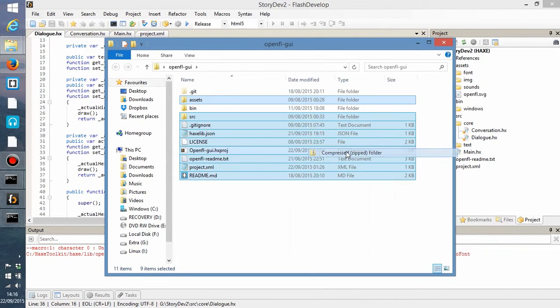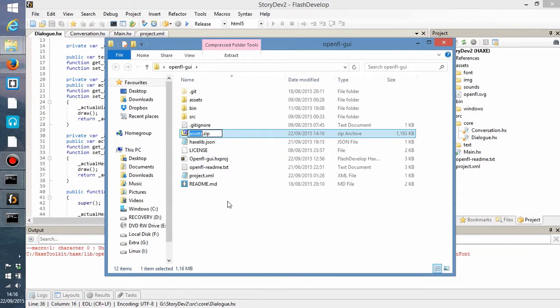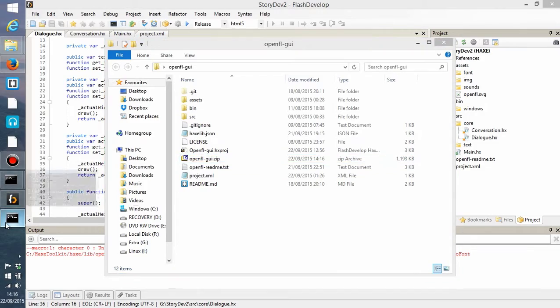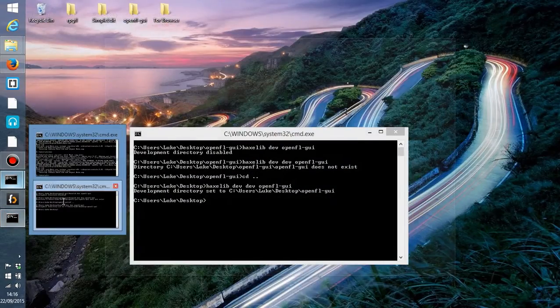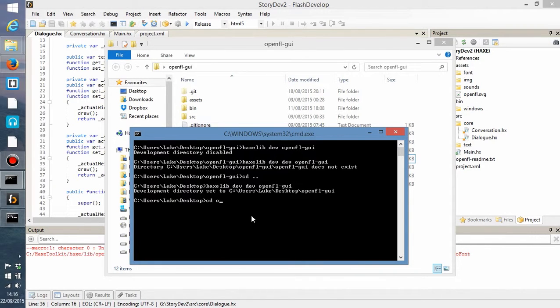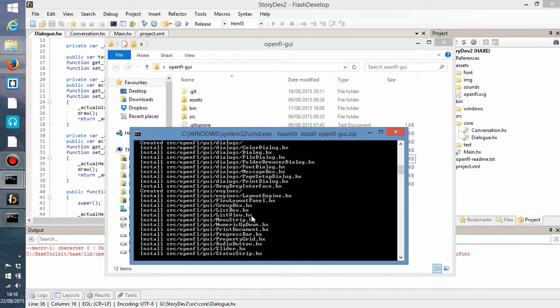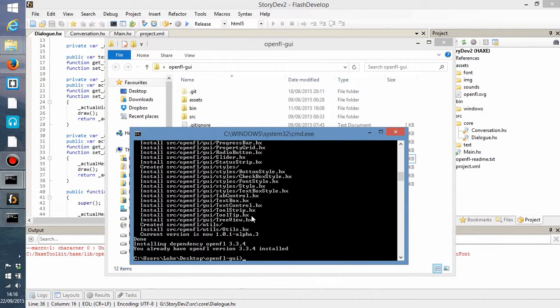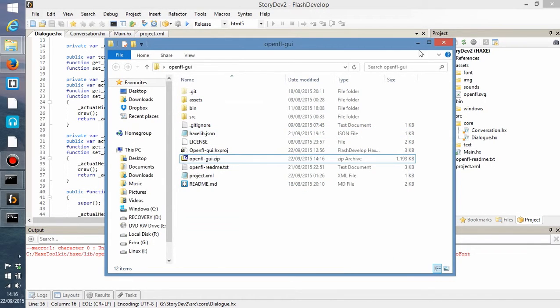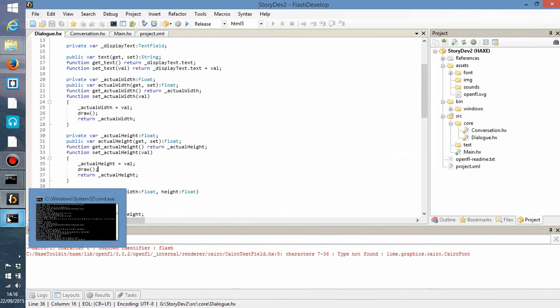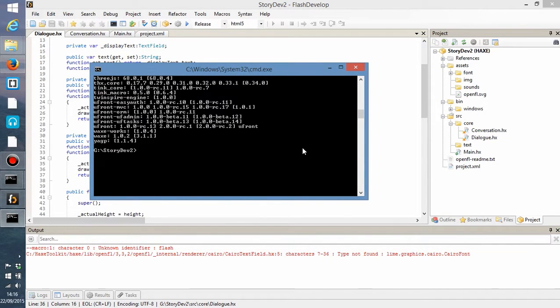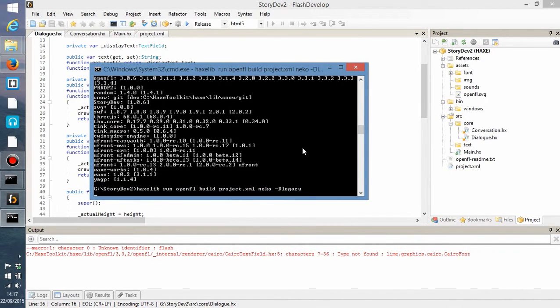Send to zip. openfl-gui. I'm just going to install that just to make life a bit easier. Cd openfl-gui. Xlib install openfl-gui.zip. Right. Are you going to stop complaining now? Not that one. That one.